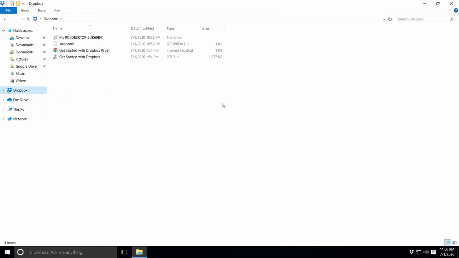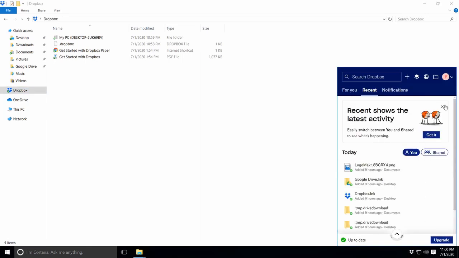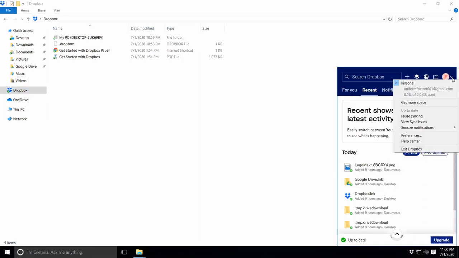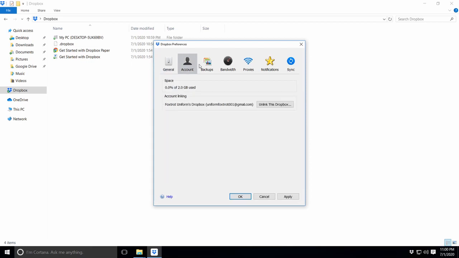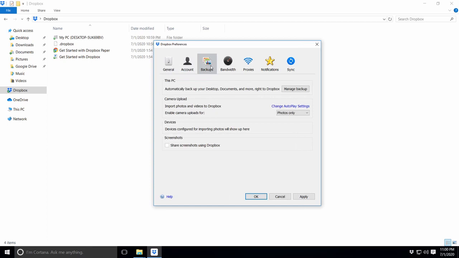Okay, so there you can see how easy it is to set up Dropbox. I really do want to see if I can back up my own folder location. So let's quickly see: personal, get more space, pause, view sync issues. But I presume preferences. Let's go into preferences. This all seems stock standard. Backups: automatically back up desktop, documents and more. So let's click here, manage backups.